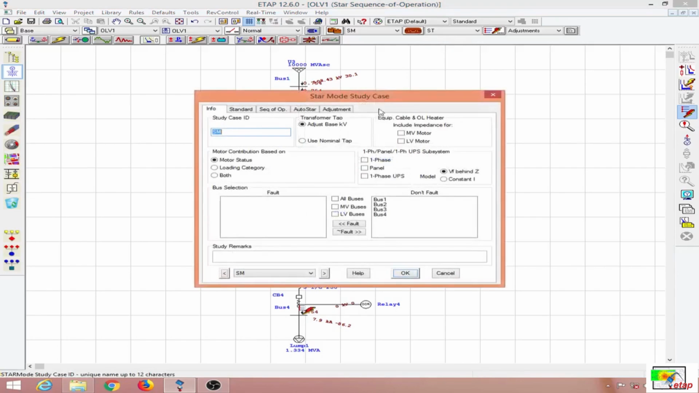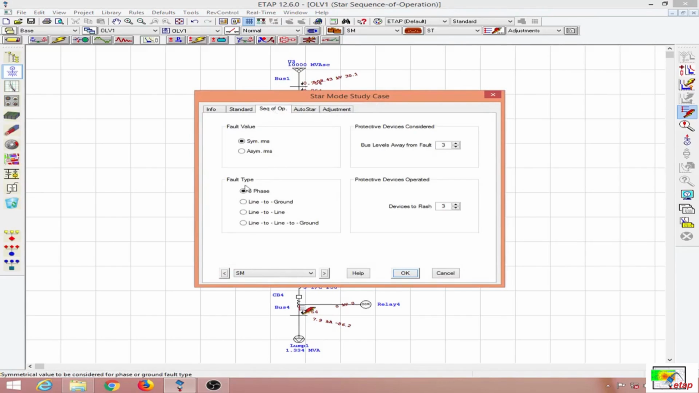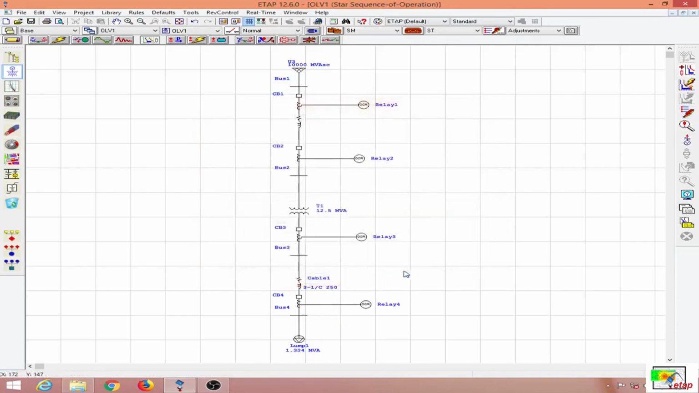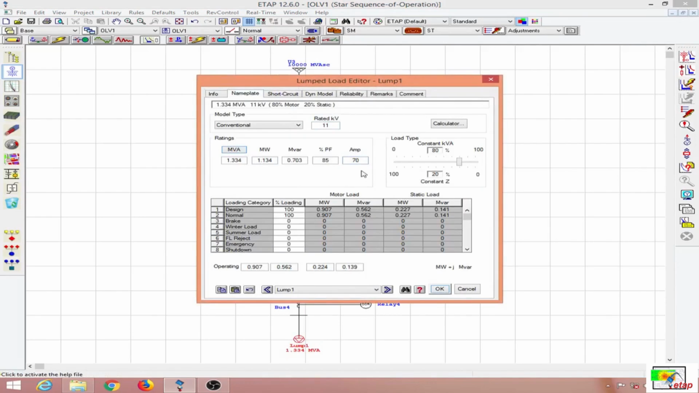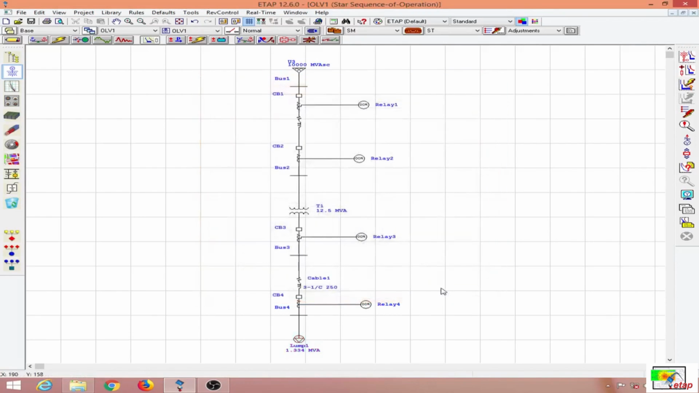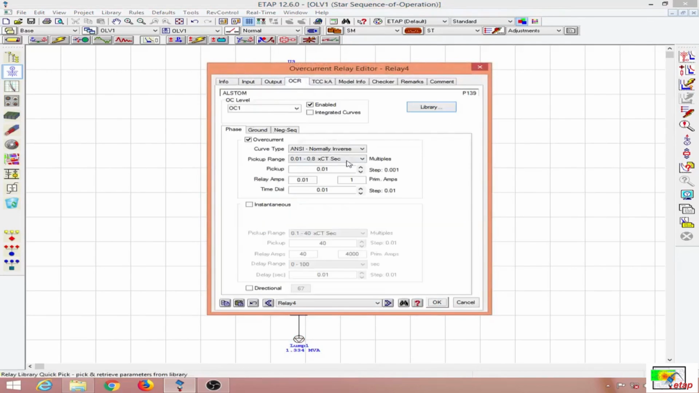So let me go to the edit study case option over here and go to the sequence of operation. The fault type is a 3-phase fault, and I'm going to flash 4 devices. Here we know that the ampacity required by the load is 70 amps. While setting the overcurrent relay, I will select some additional percentage, so say here I am going to put in 0.8, and if you look over here we have the pickup range.